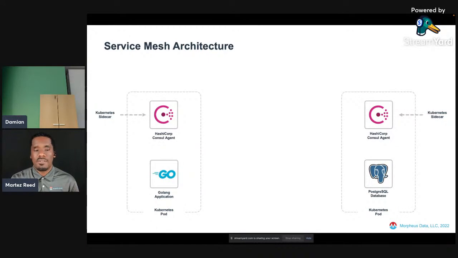But from a service mesh standpoint, typically what's going to happen, in the case of Kubernetes, is a sidecar is going to be injected into the pod. Essentially, another container is going to start running in the same namespace as my applications, in this case the Golang application and the PostgreSQL database, to provide the benefits and capabilities that we saw from a service mesh standpoint.